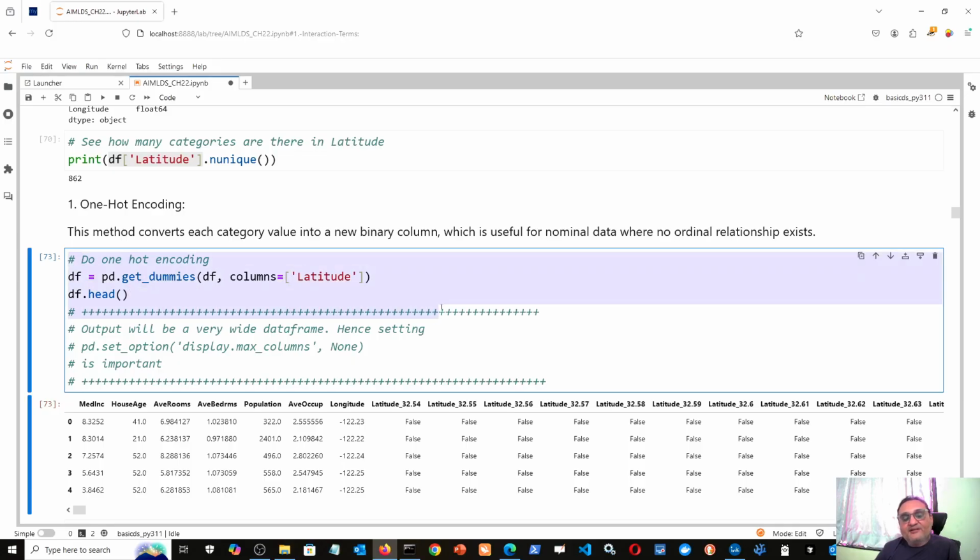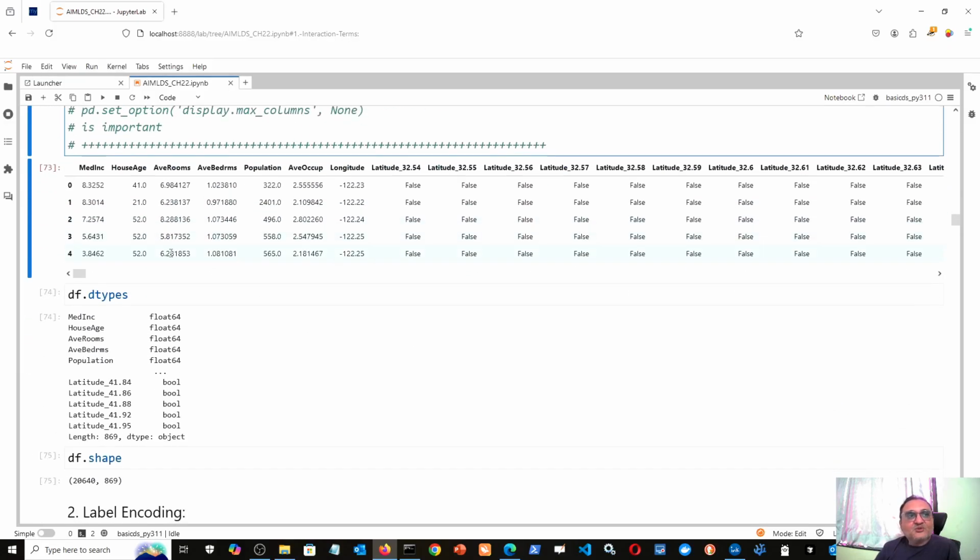If you want to do one hot encoding, it should usually be preferred only for a categorical column where the number of unique categories is around 5, or at the most 10. One hot encoding is done by one simple syntax, pd.get_dummies, the name of the data frame, and a comma separated list of all the columns which you want to convert from categorical to numerical. So that is one hot encoding.